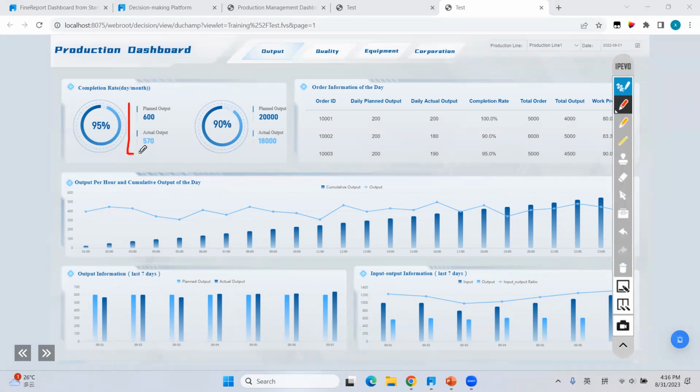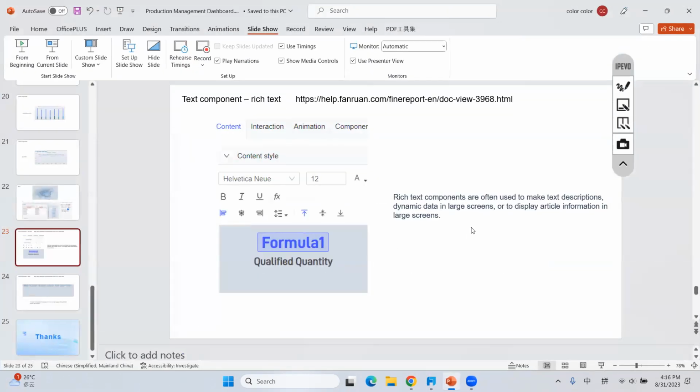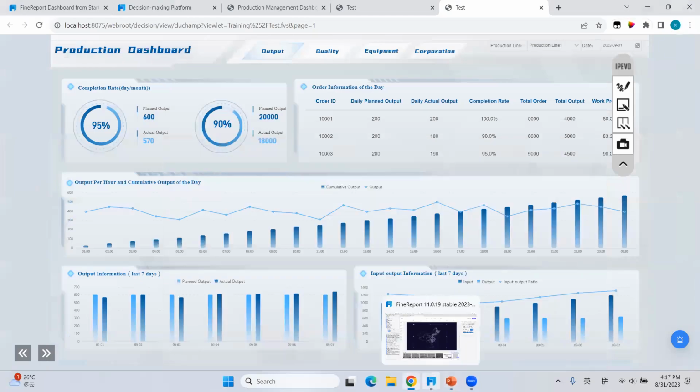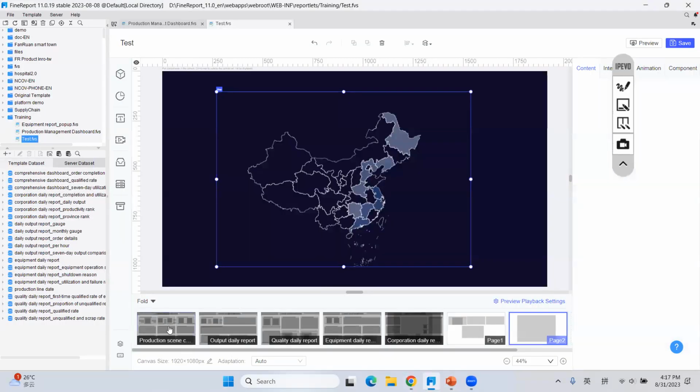What is a rich text component? Here, these two use rich text components. Rich text components are often used to make text descriptions, dynamic data in large screens, or to display article information in large screens. So let's see how it works in the designer.